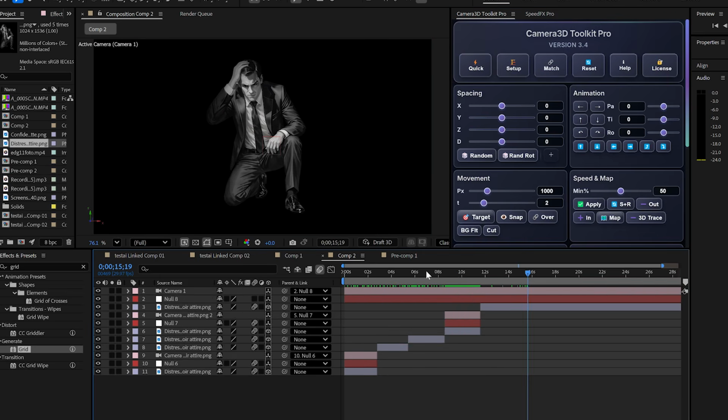BG Fit, Cut, improved focus, and scoped cameras. Every update makes this plugin faster and more intuitive.